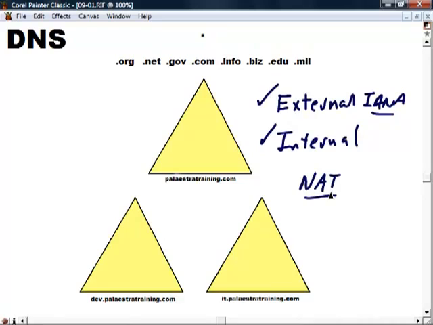Now, a company can choose to have their internal namespace also be their public namespace. So using Palestra Training, for example, they might have Palestra Training as their external namespace, but they may have that internal namespace be something entirely different. Again, unregistered by the IANA and not resolvable on the public internet. And again, part of the deployment planning of this is your organization deciding how you're going to handle the internal namespace, the external namespace, and how that relates to Active Directory.